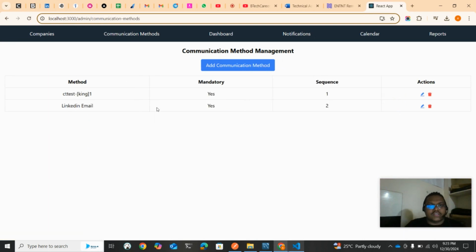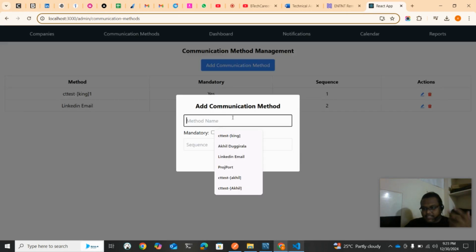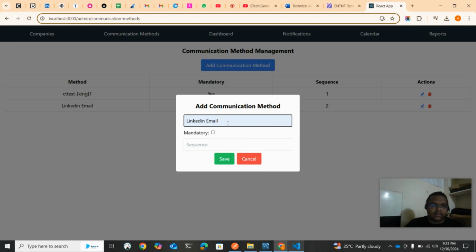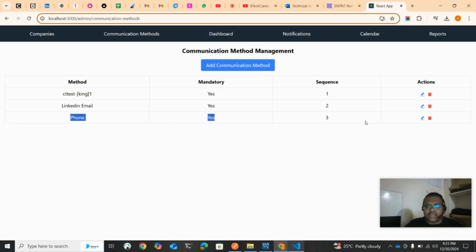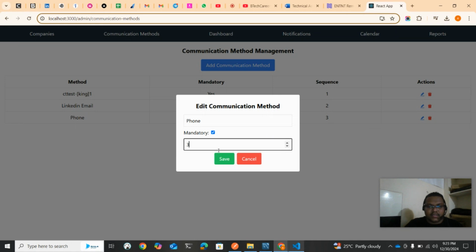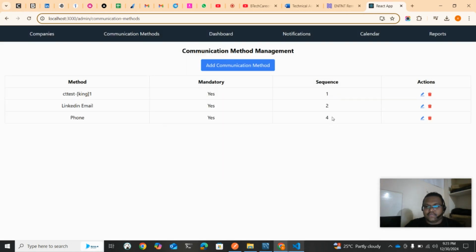Next, if you go to this communication method, you'll be having all these communication methods. I want to add a new communication method, which is LinkedIn. Let me use phone, and I think the sequence is mandatory. The sequence 1, 2 is completed, we need to hit 3. So click on save. So phone is 3, and if you want to edit 3 to 4, you can do that. Save. So 4. I don't want to use phone. Click on delete. It will be getting deleted.